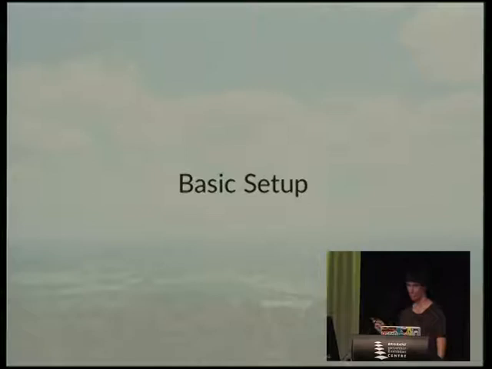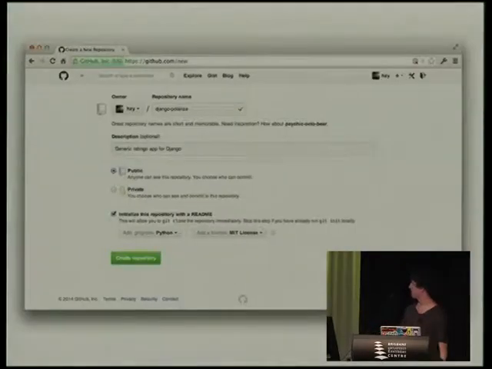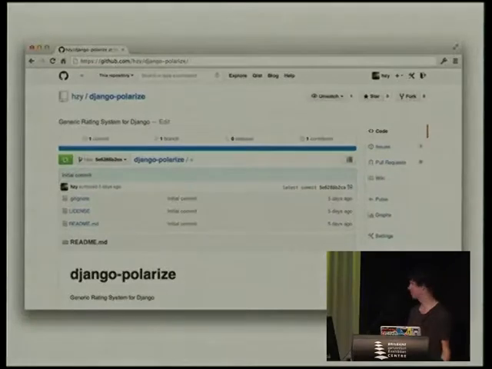OK, so let's look at the basic setup. First, just use the GitHub create repository page, and we'll get that to initialize the repository for us. We'll get it to add in a Python gitignore with a bunch of useful gitignore things in there for us. And we'll also get it to add an MIT license for us so that other people know that it's free and permissible to be used. And then when we submit that, we have our project there.